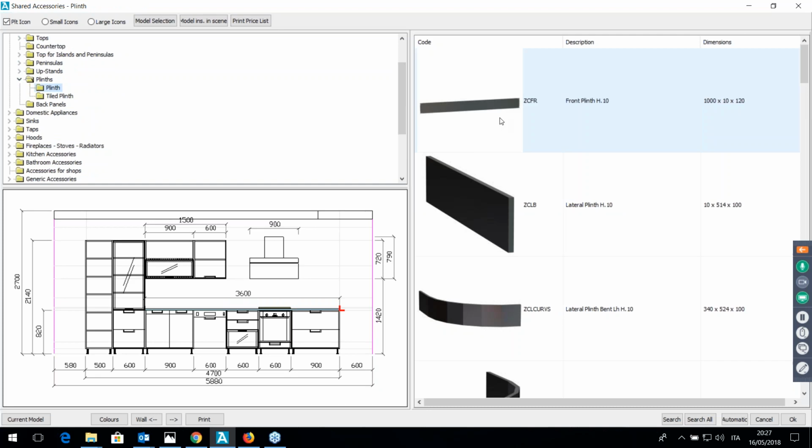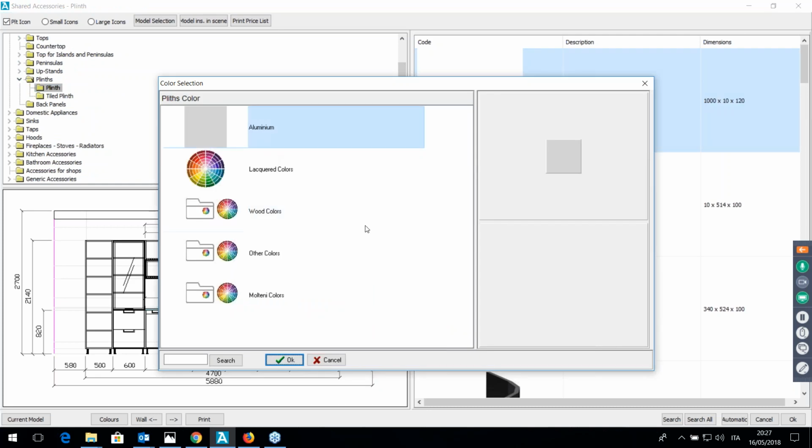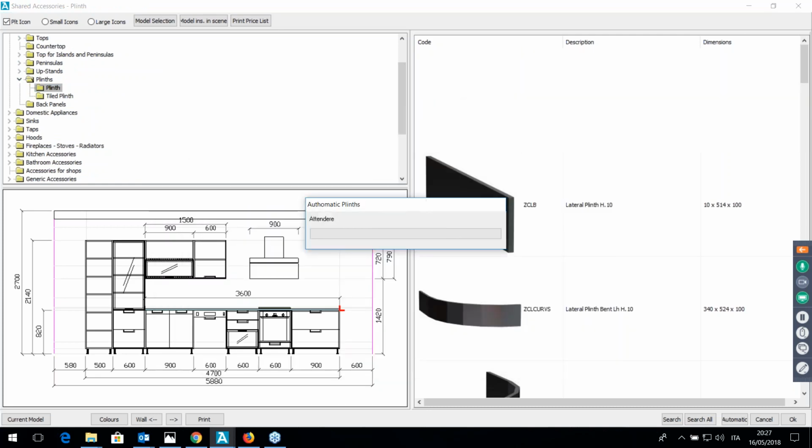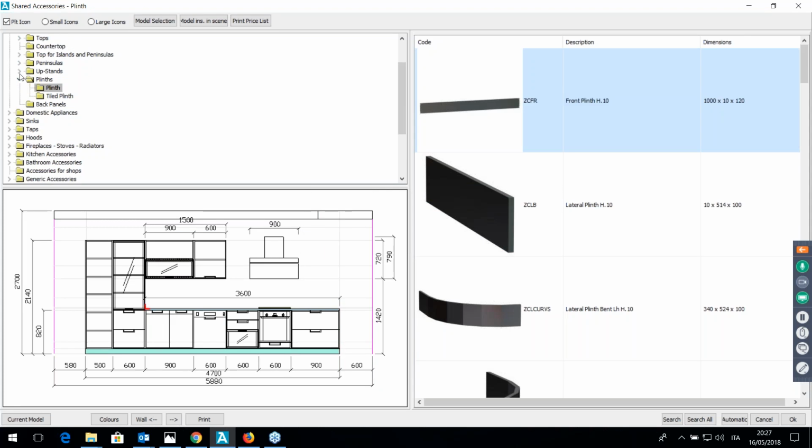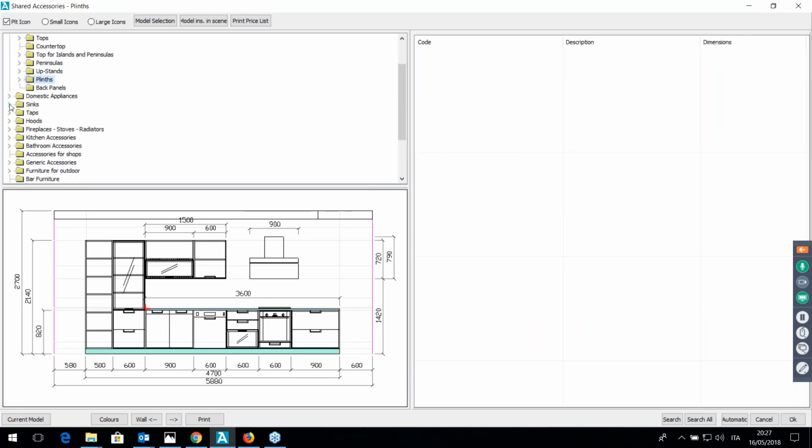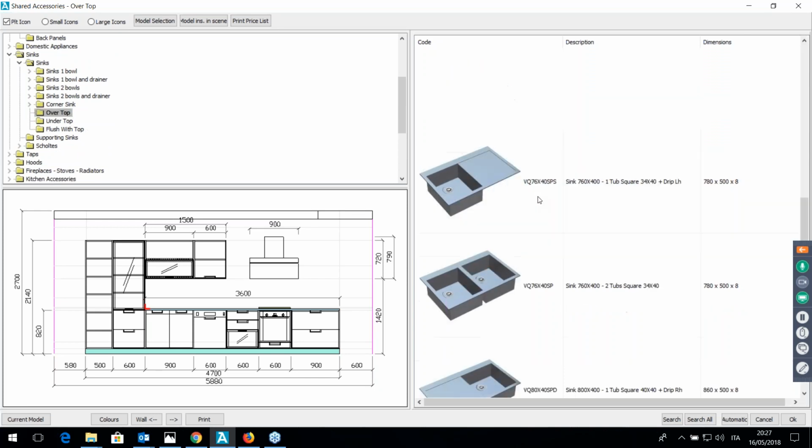I choose the front plinth, aluminium, automatic insert, and we can insert the sink. Let's insert a sink. Here you have 1 bowl, 2 bowls, with or without the drainer, over the top, under the top, flush with top, and so on.